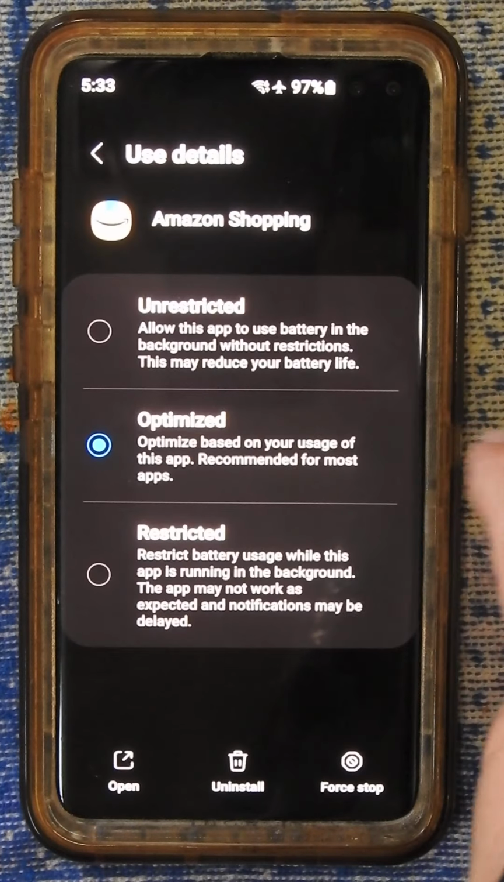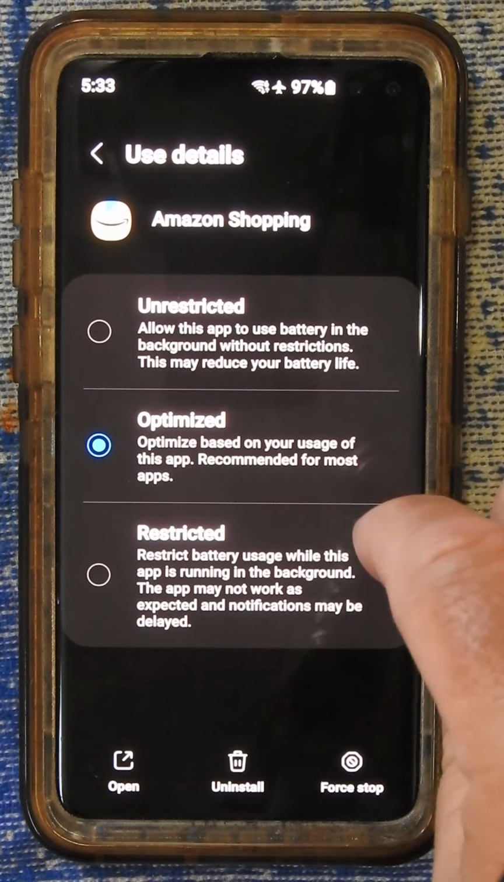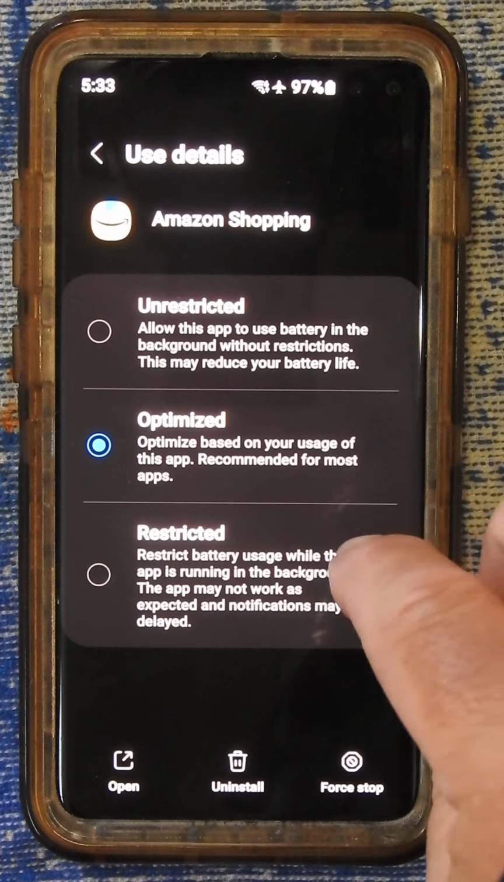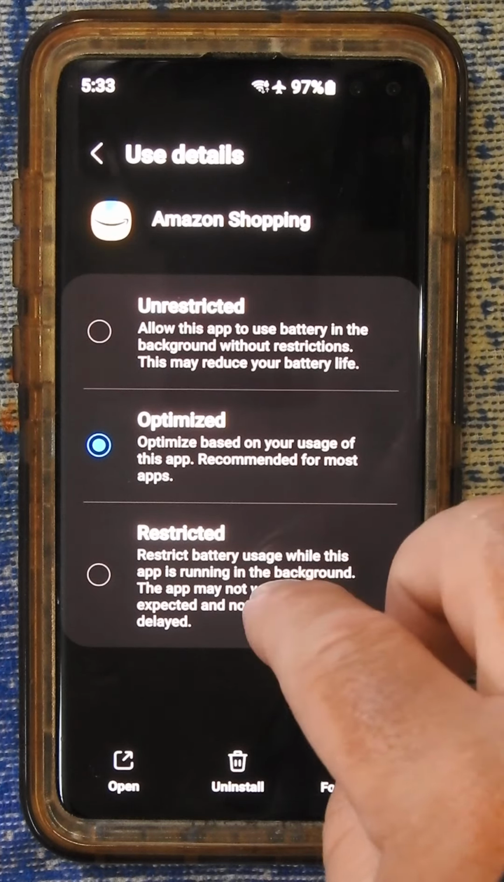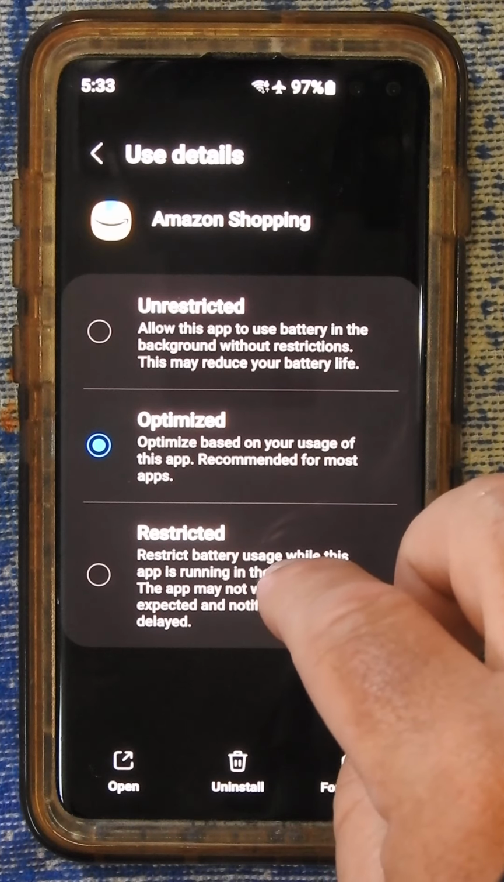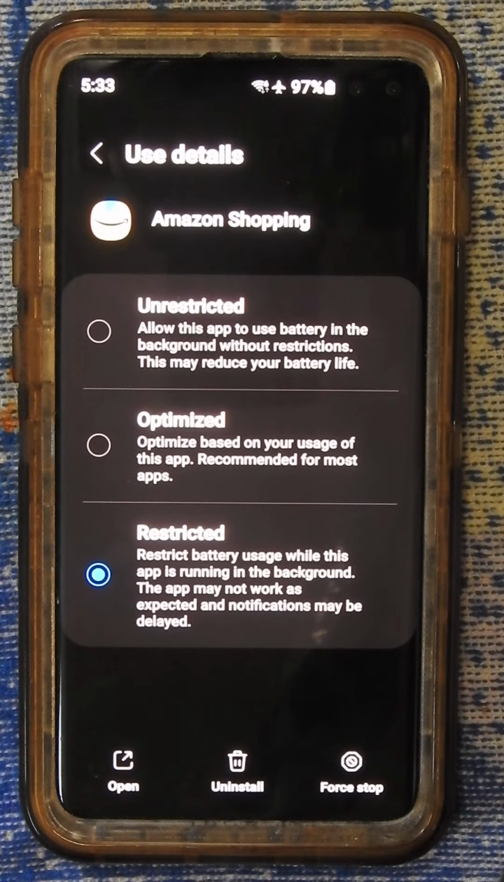And battery, you have unrestricted. Allow this app to use battery in the background without restrictions. No thank you. Optimize based on your usage. Recommended for most users. Restrict this battery usage while this app is running in the background. This same app may not work as expected and notifications may be delayed. I usually just put a lot of these things on restricted, like this one I'm going to now.